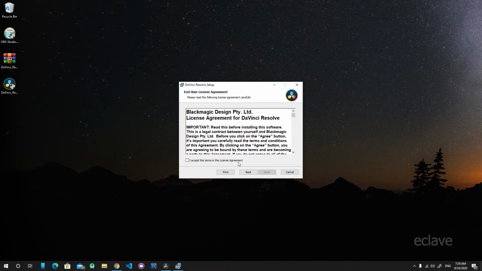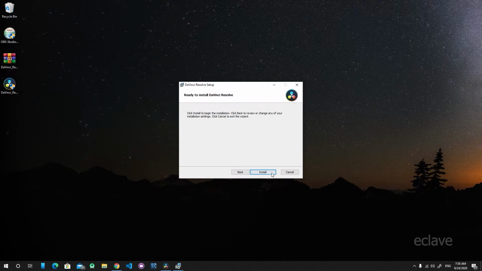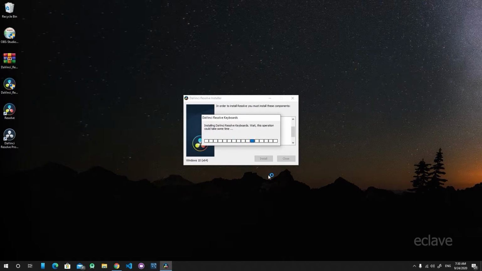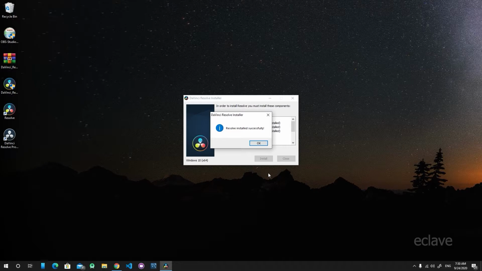Click Next to read and accept the terms. Leave default installation directory, then click Install. Click Finish. Then click OK.